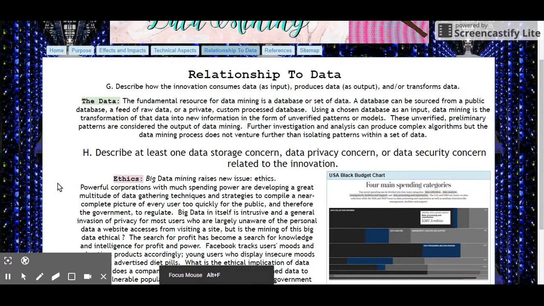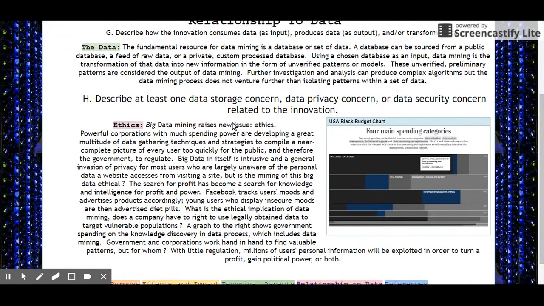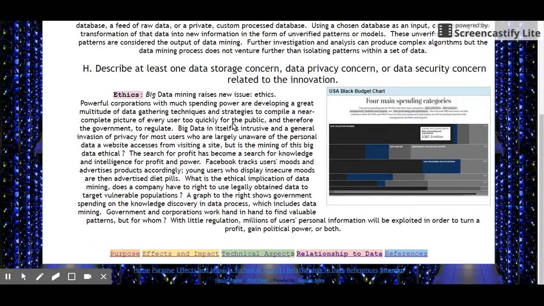Describe how the innovation consumes, produces, or transforms data. A large database on a server or a machine is usually where a spreadsheet is stored. This database is what data mining traditionally takes place within. First, a database is used to input data, then the process of abstracting or narrowing of that data occurs until a possible trend is found, or an output. Analyzing and verifying data is not part of data mining, but it's an important step in creating accurate algorithms and predictive models as a part of the knowledge discovery and data process.